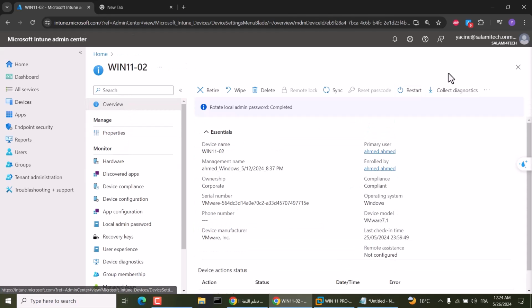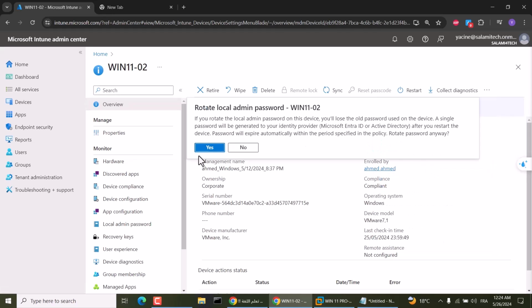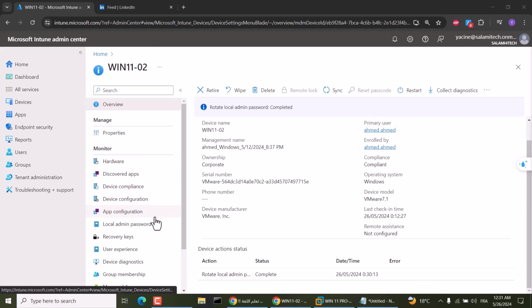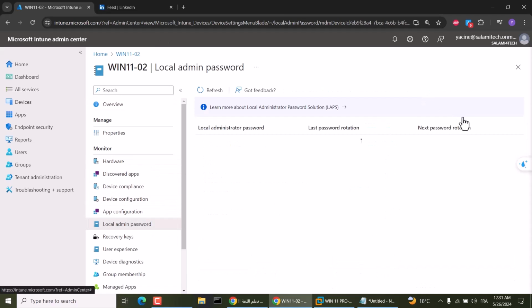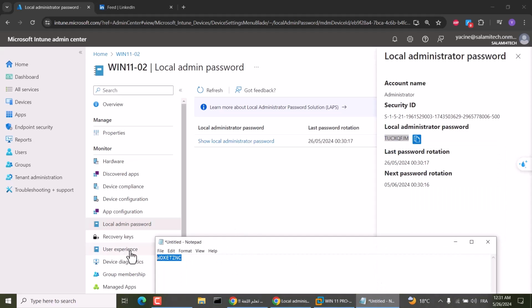Let's do it manually. Okay, rotate password. It takes a little time, but it's fine. Here we go again. We get a new password. Let's copy and test it again. Okay, it's a little bit different than before. It doesn't matter. Let's test it.